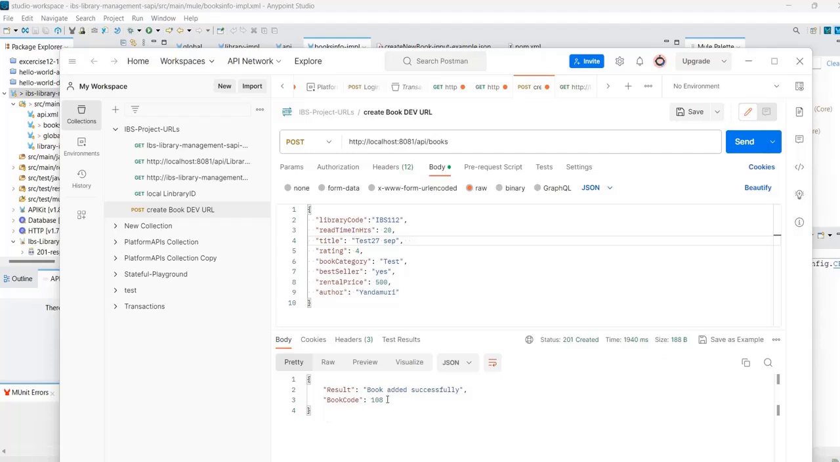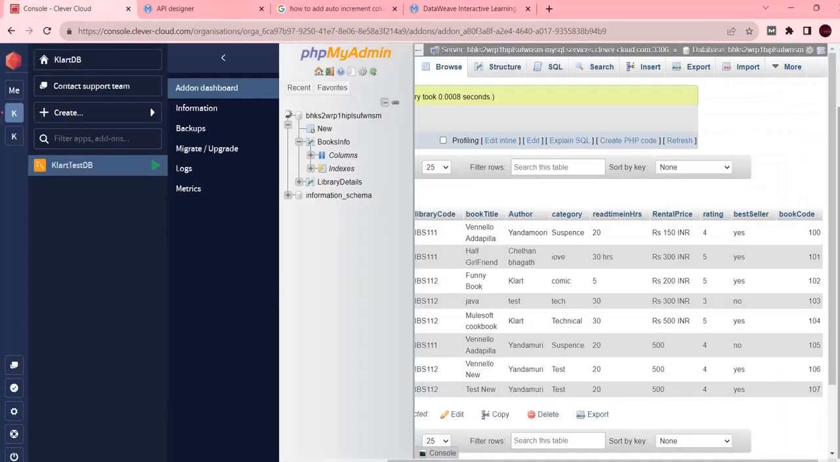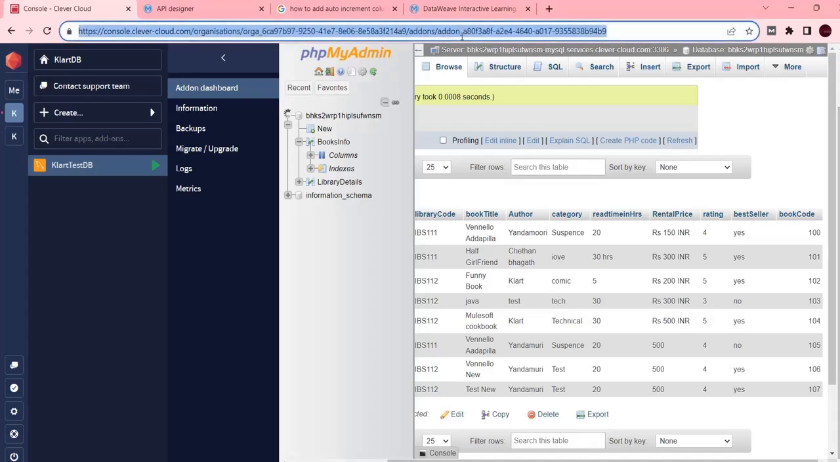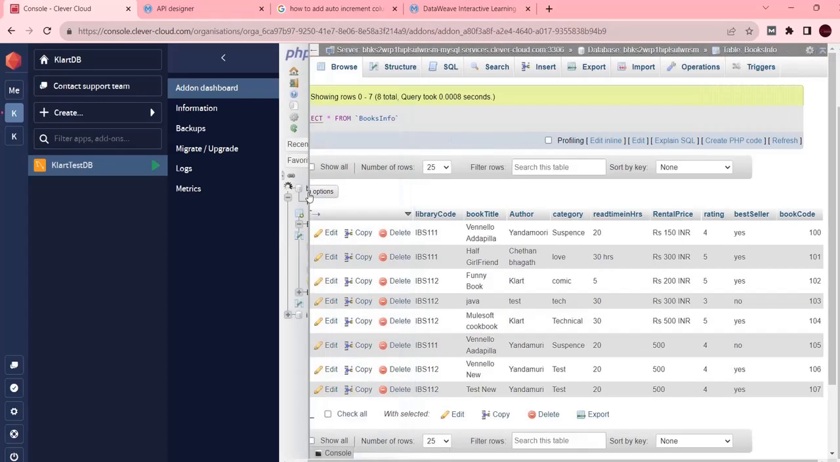Book code is 108 now, because the data is added as a new book in the books table, and the book code column is auto generated with that key. Earlier it was 107, so the next key is 108, right? The next number is being generated. Maybe you can refresh this. I just wanted to show you that field as well.